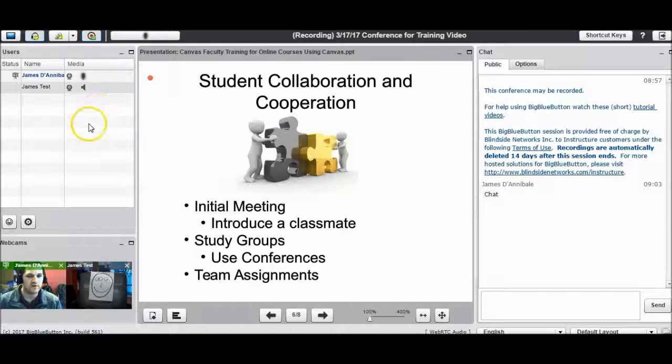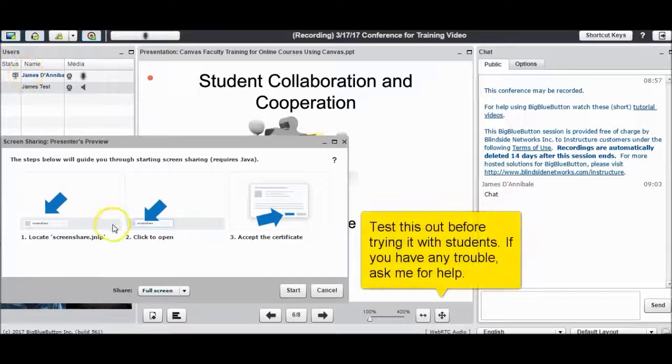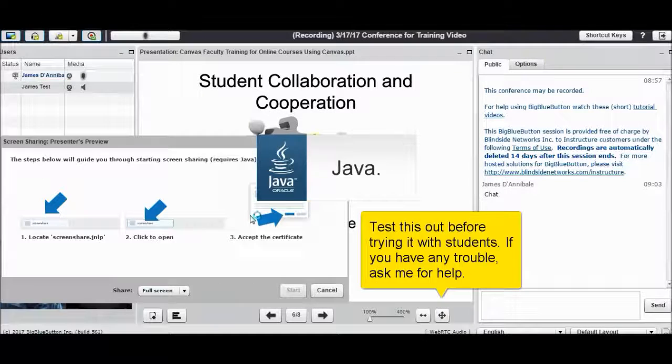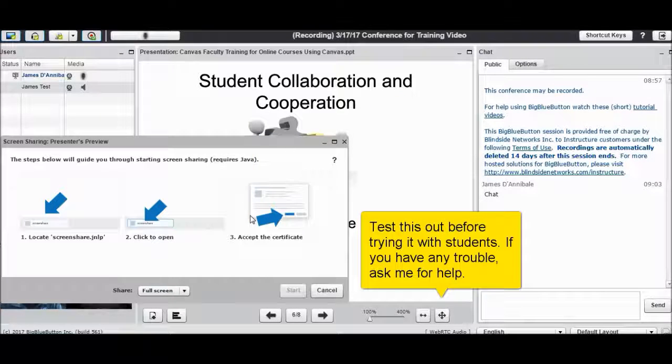The next thing I want to show you is how to share your screen. I don't think this is actually going to work because I'm already recording my screen using Screencast-O-Matic, but I'm going to give it a try. There's a button up here that looks like a monitor. If I click on that, it gives me directions on what to do. As long as I follow the directions, it should share my screen. But again, I'm not sure how this will work since I'm already recording my screen.